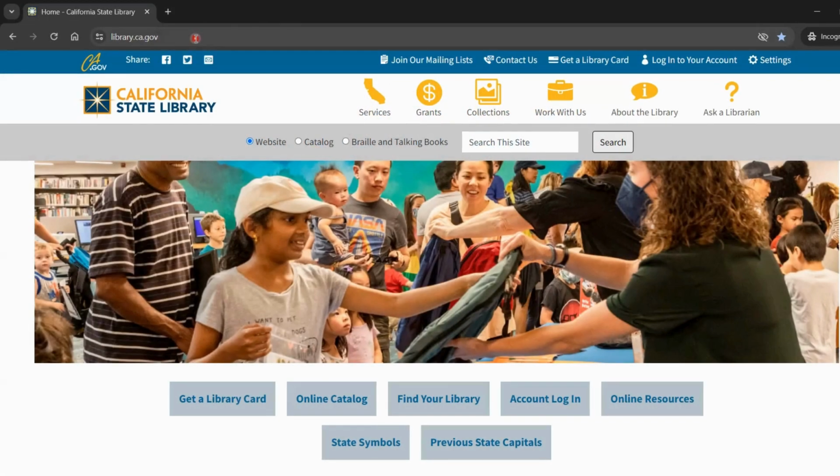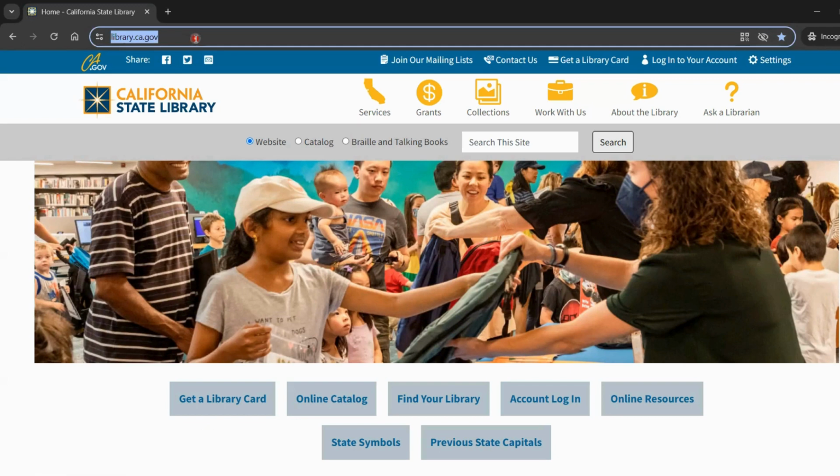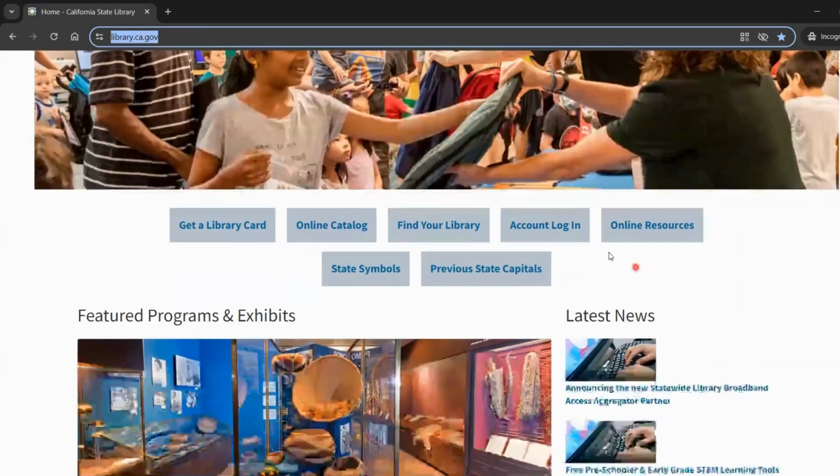To access the America's News resource, you will first go to the California State Library website by typing in library.ca.gov into the address bar. You will then select the Online Resource button on the homepage.